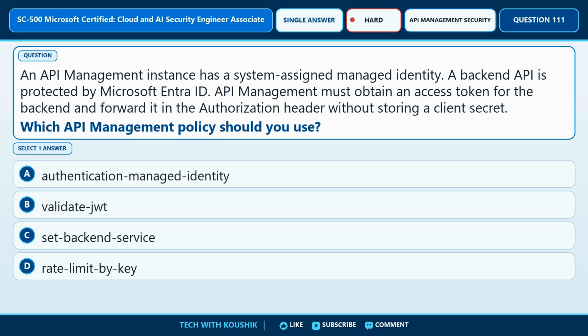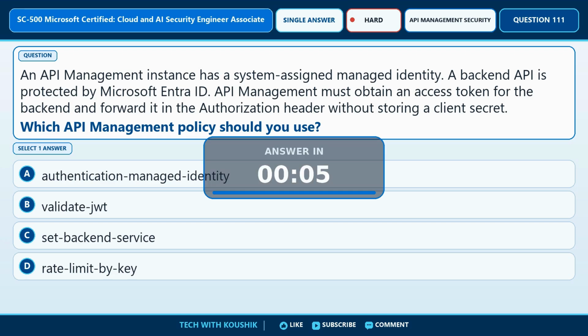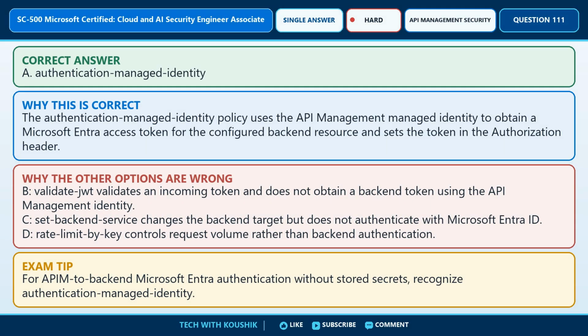Available choices. Choice A, authentication managed identity. Choice B, validate JWT. Choice C, set backend service. Choice D, rate limit by key. The correct answer is Option A, authentication managed identity. The reasoning is as follows. The authentication managed identity policy uses the API management managed identity to obtain a Microsoft Entra access token for the configured backend resource and sets the token in the authorization header.